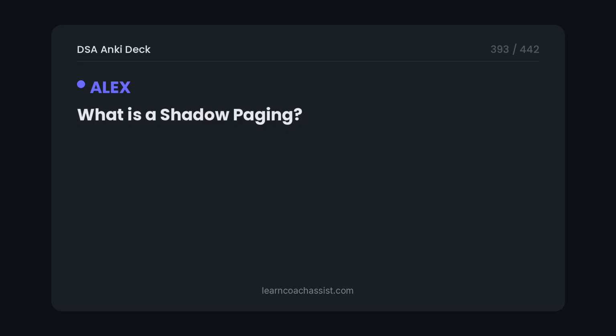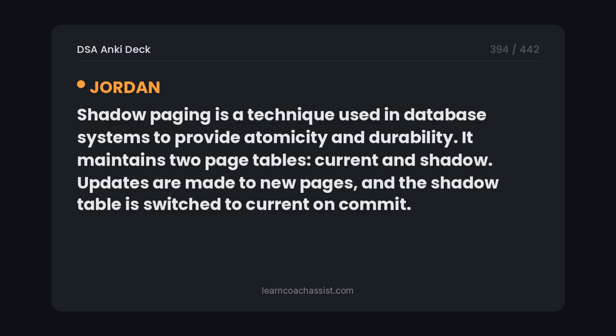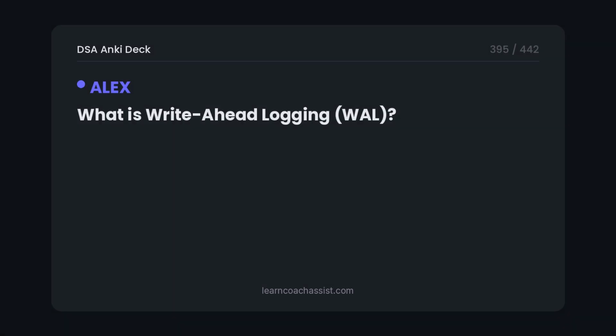What is shadow paging? Shadow paging is a technique used in database systems to provide atomicity and durability. It maintains two page tables, current and shadow. Updates are made to new pages, and the shadow table is switched to current on commit. What is write-ahead logging, WAL?